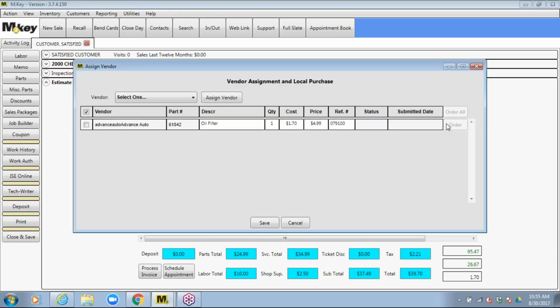Vendor options, we'll hit order on this. Select and hit order. This is a generic one, but if it was a real Mkey, then it would say ordered, and it would say the date and time. Very important when you order something and don't get it, you can simply pull the screen up and say, I ordered it this day, this time.